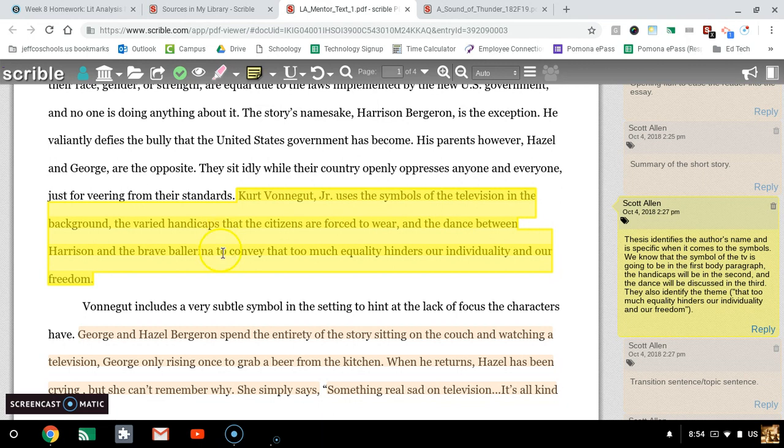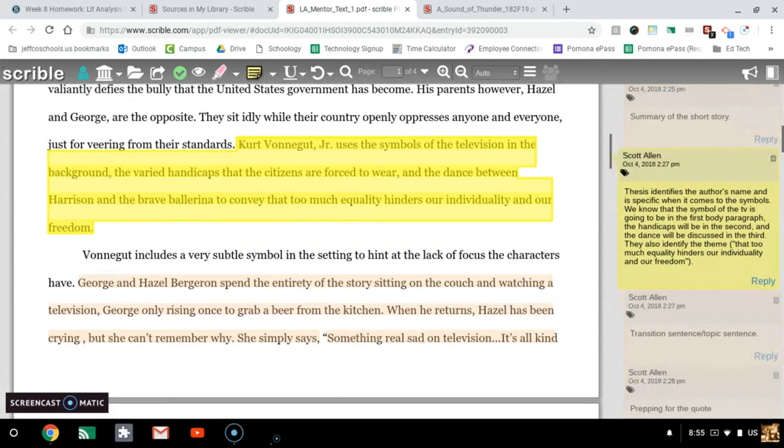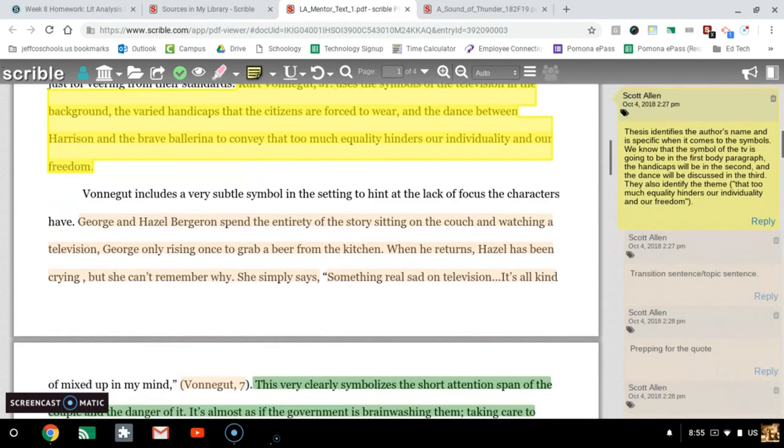And then the last thing is that they say it conveys that too much equality hinders our individuality and our freedom. That's their theme. That's their thematic statement. That's what they're saying Kurt Vonnegut is trying to tell us. So it's a really good, succinct, well-constructed thesis statement. So we know exactly what we're going into when we get into this paper.